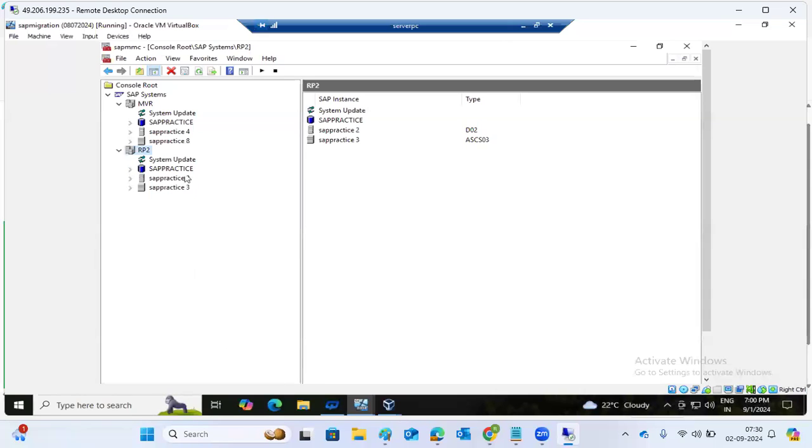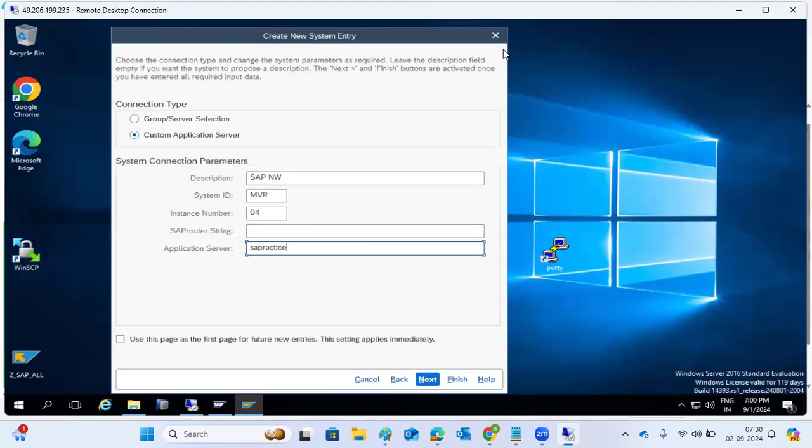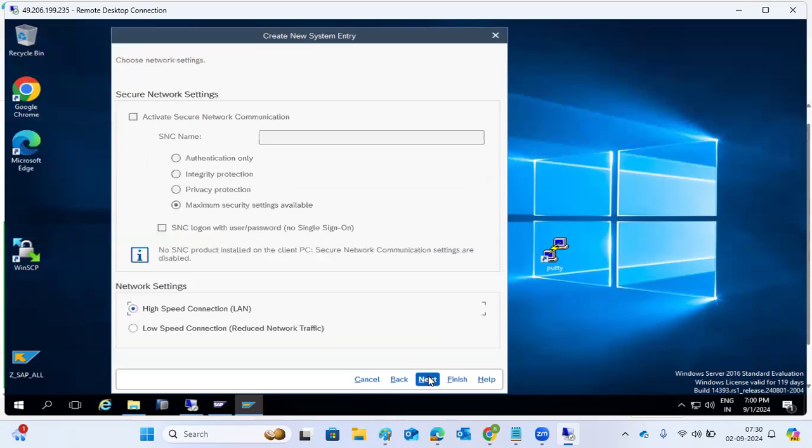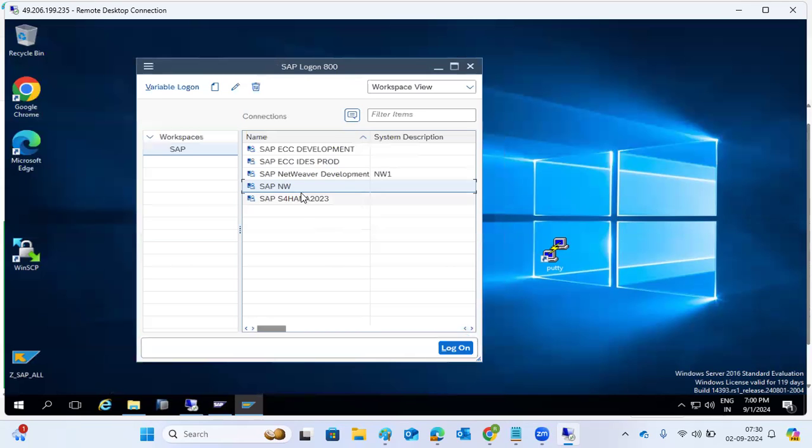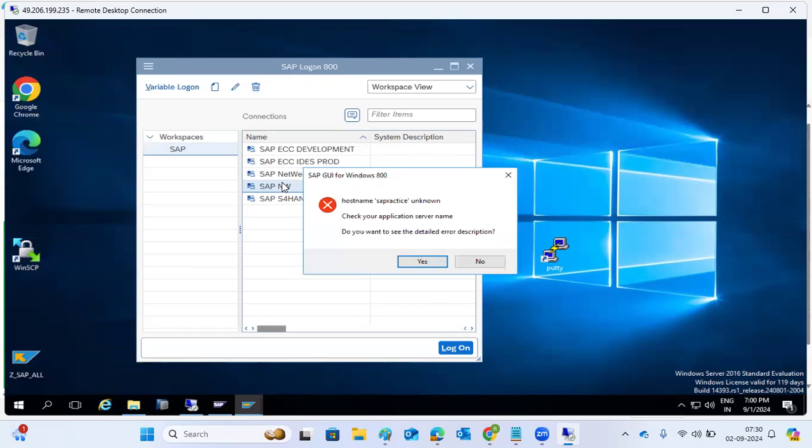You have done it here. Now it's in ash color. Ash color means the SAP is in stopped status. When you are logging in to the SAP system here, you will not be able to connect because the SAP system is in stopped status. We cannot connect here. Unknown host. The host name is also unknown.